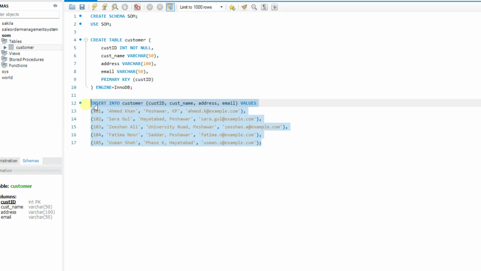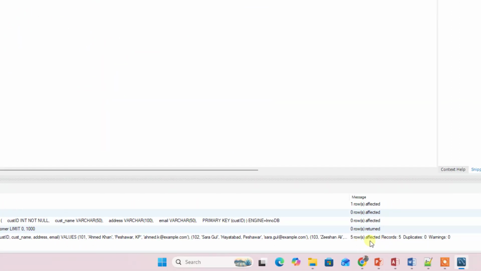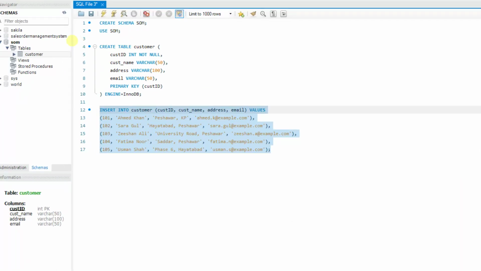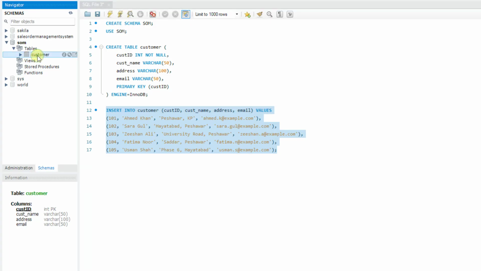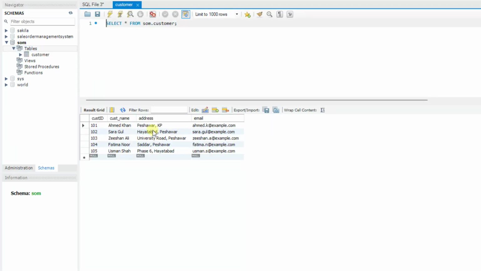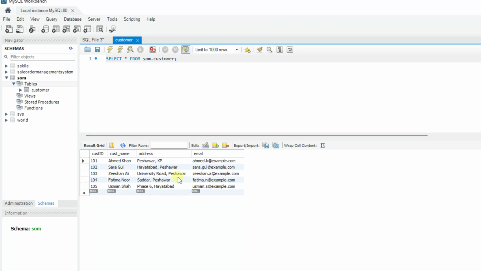Then again I will execute it, and here we can see 5 rows affected, meaning 5 records were added into this table. Now if we want to see whether these records have been added or not, come, refresh it, then open this table and check it, and we can see that the records have been added. So this is how we can create a database, create a table, and insert data into it, and in the same way the other tables like order detail, product, supplier could be added. Thank you.